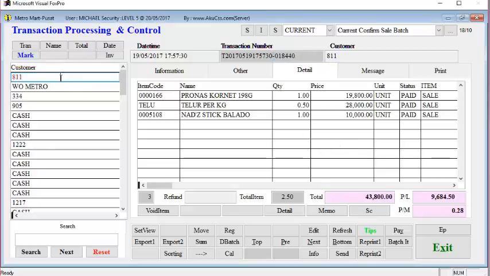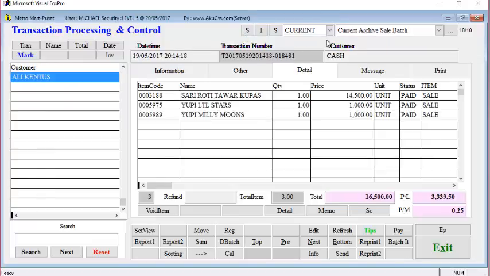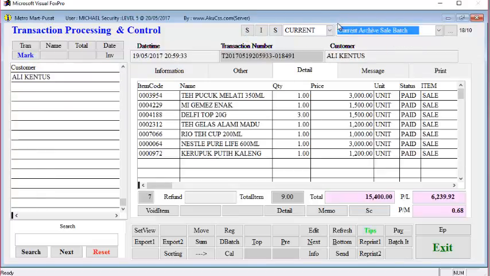All transactions listed in here, whether it's an invoice paid or a transaction that happened today, will be moved to here, to the current archive sell batch. By tomorrow, all transactions will be moved to here.